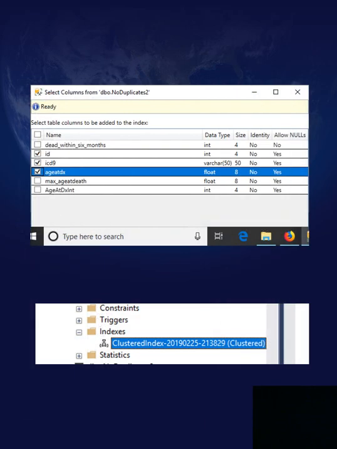Once you click the box ICD-9, ID, and age at diagnosis, click OK to save it. Here you will see the index that you just created. You can rename your index whatever you like that will be easy for you to remember.